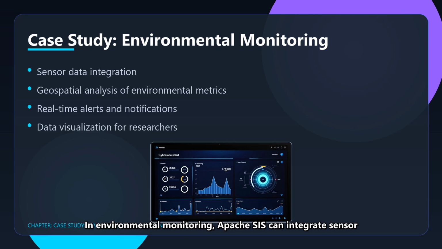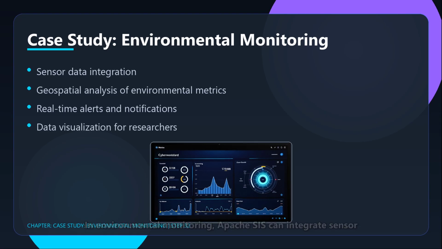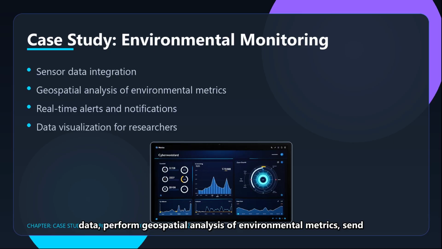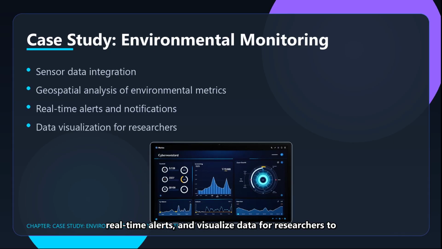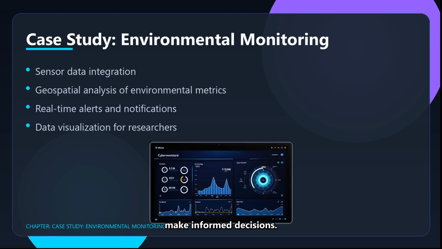In environmental monitoring, Apache SIS can integrate sensor data, perform geospatial analysis of environmental metrics, send real-time alerts, and visualize data for researchers to make informed decisions.